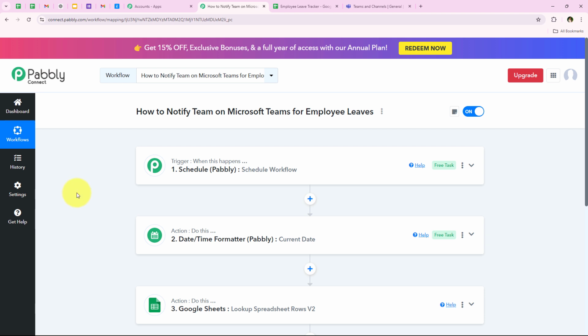And also this automation ensures that all the relevant team members are instantly aware of any absences, allowing for better planning and resource allocation. By automating these daily notifications, we reduce the risk of miscommunication and ensure that the team stays informed about the availability, improving overall workflow and collaboration.